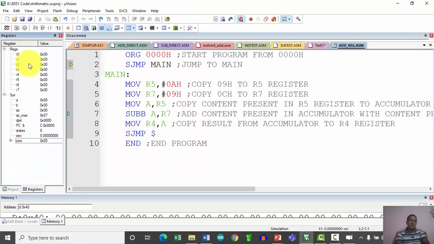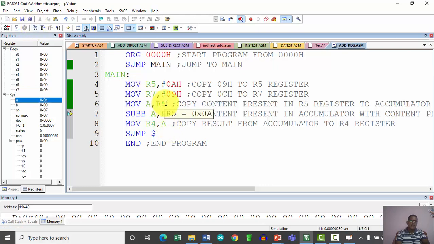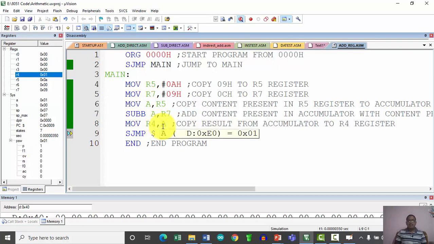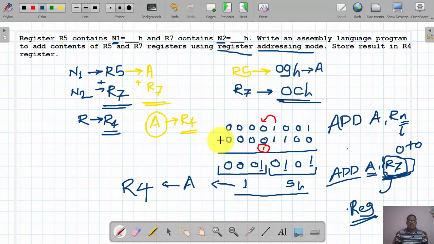So go with stepwise execution. The first number 0A is copied into R5 register, the second number 09 is copied into R7 register. Then the content of the accumulator is updated with the value present in R5 register, that is 0A. Then it is going to perform the subtraction. So 0A minus 09. What result are we getting? It's 01, and this 01 value is put into the accumulator, right? So as we had discussed, when dealing with subtraction, let us cross check the result.